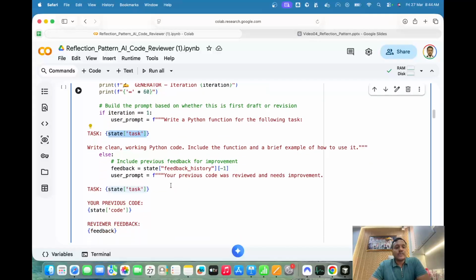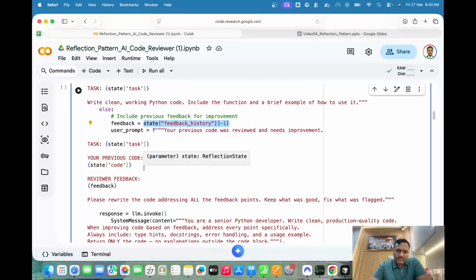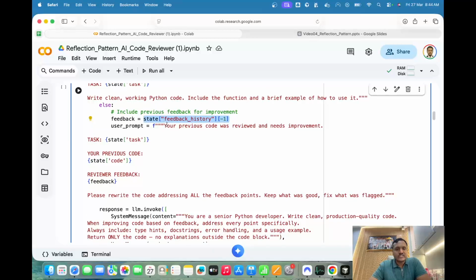And what I'm doing here, I am telling the system to write clean, working Python code, include the function and a brief example on how to use it. If this is not the first iteration, then I'm saying, check the last feedback that you have received from the state, basically from the critique.